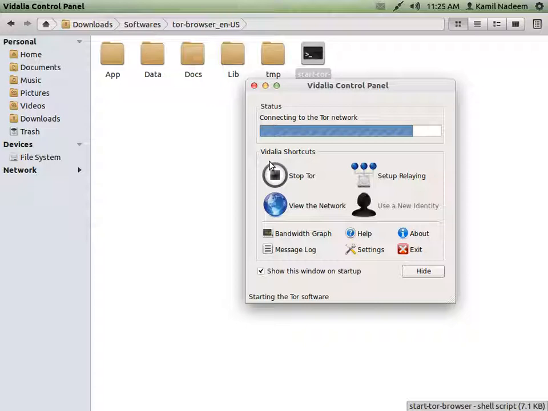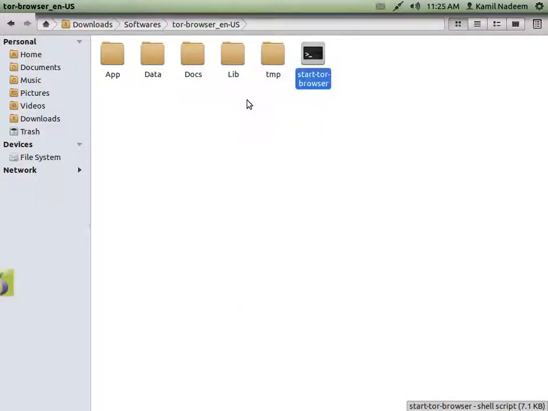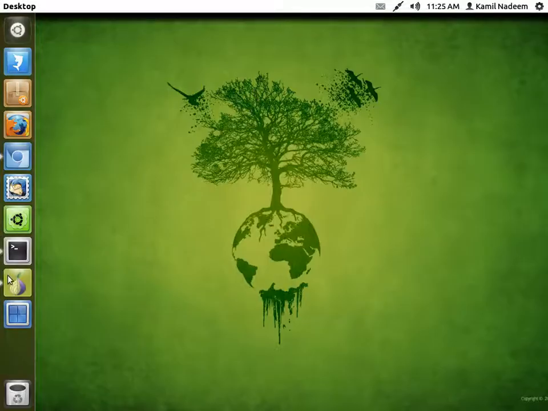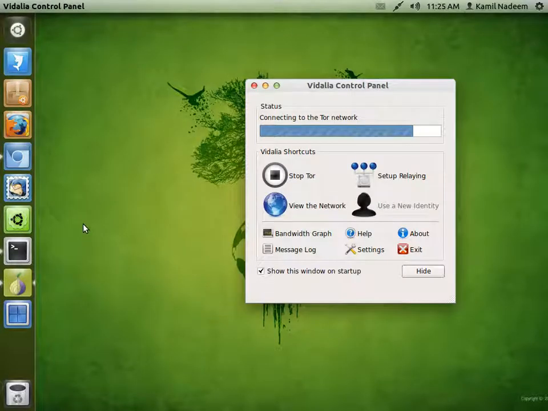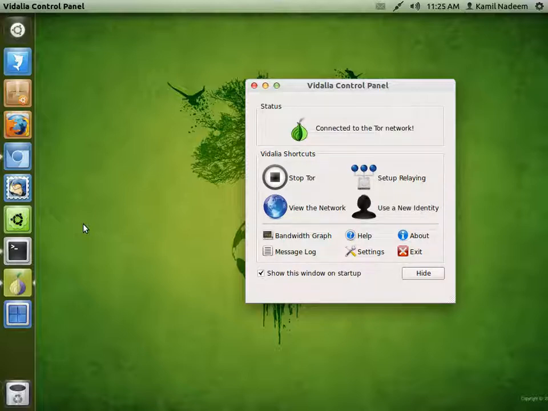Again, my internet speed is slow, so that's why it is taking such time. But on your system, if you are in a place where the internet connection speed is good, then it will not take such time. There are many people who set up Tor servers and Tor relays and contribute to the Tor project. So here we are, it says we are connected to the Tor network.